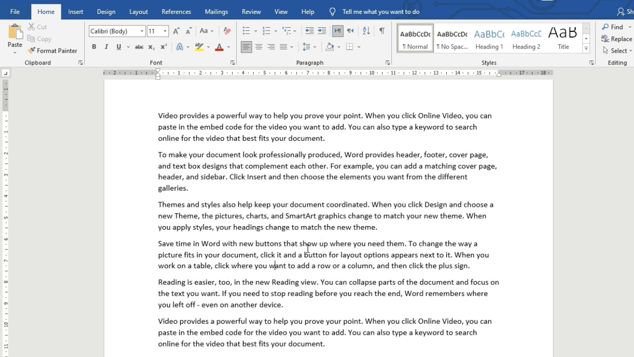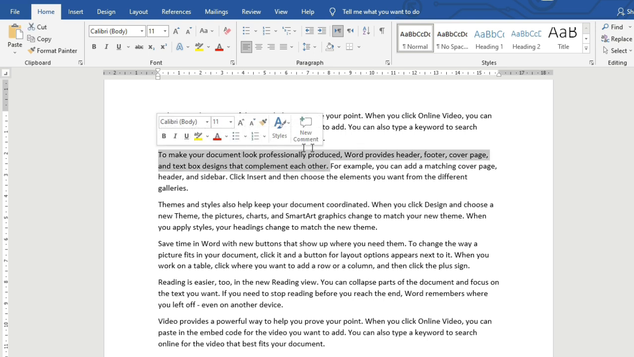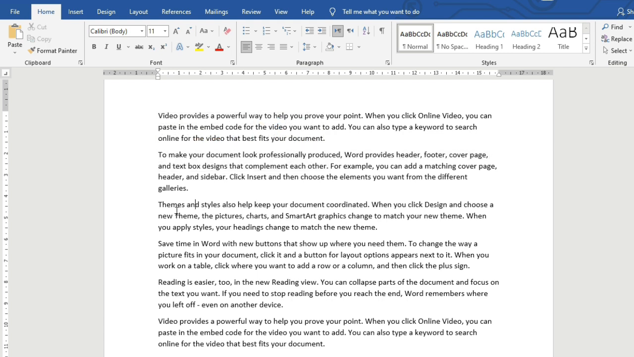So to select a sentence, press the control button of the keyboard and then the left button of the mouse, as you see. Okay? So let's try here also. As you see, this is a sentence until the point. So let's try in here again. Control button of the keyboard and left button of the mouse, as you see.